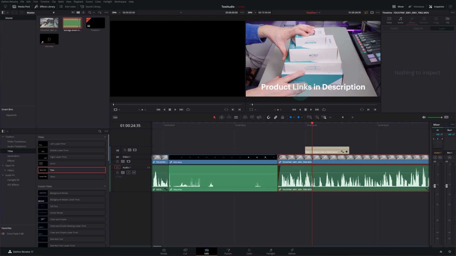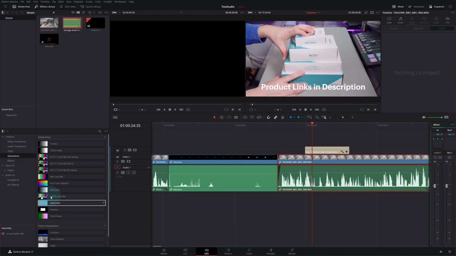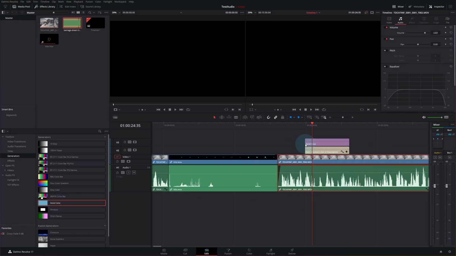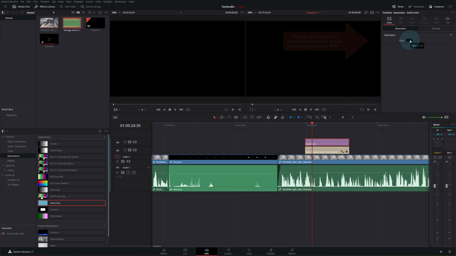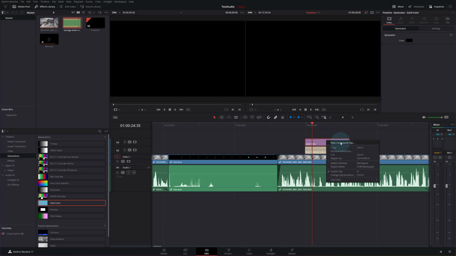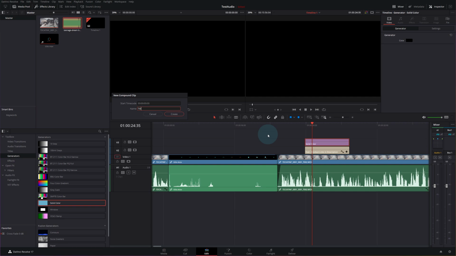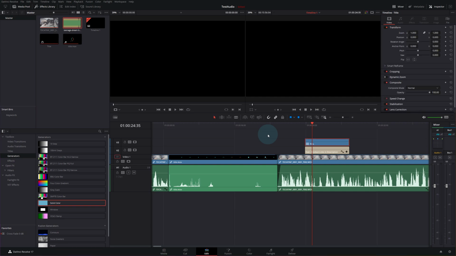So the first thing I'm going to do is go to generators here on the left-hand side, and I'm going to generate a solid color. I'm going to drag that over to here, and select that clip. That is my color, and it's by default black, which is absolutely fine for me. However, I can't edit that until I make it a compound clip, so I need to right click on that solid color and do new compound clip, and I'm going to just call it title for now.